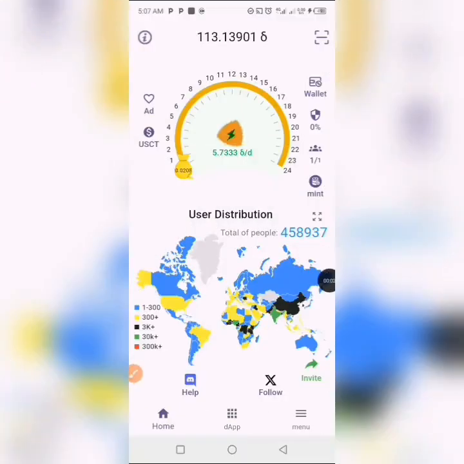For those asking me how to set up a two-factor verification on Delta app, I've dedicated this video to show you how to go about the process.